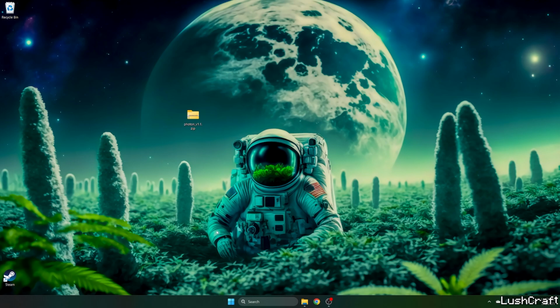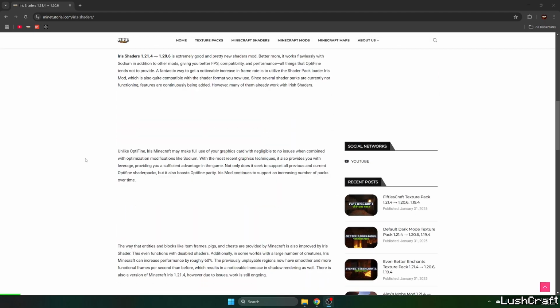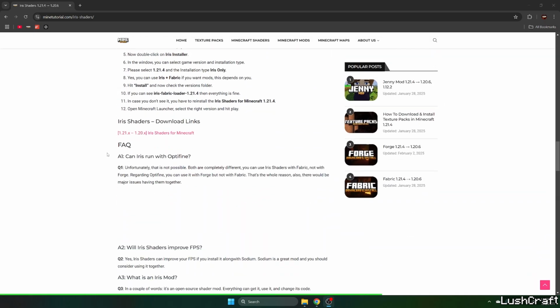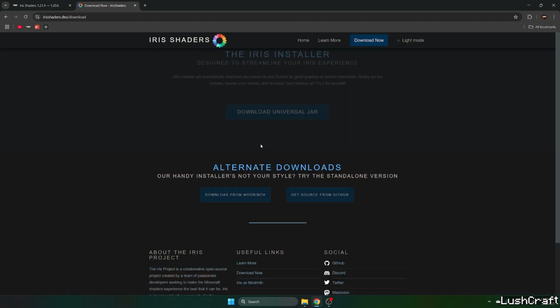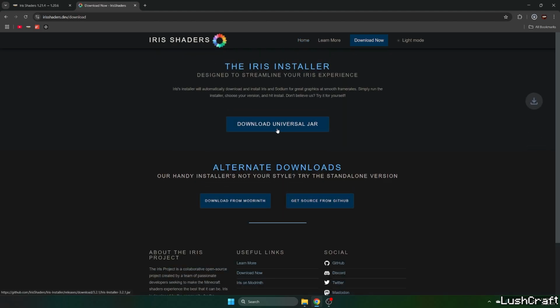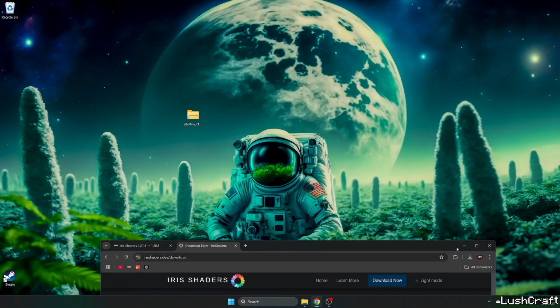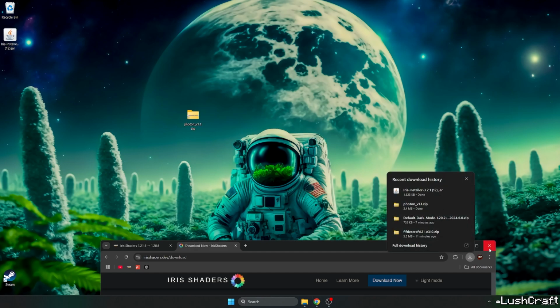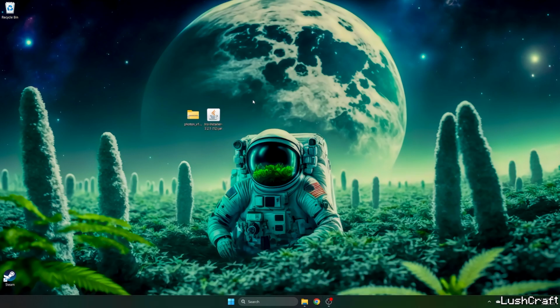I'll actually use Iris shaders. So click on the second link as well, please, and click on download Iris shaders. Hit the download now as well. And then take the Iris installer and drop it on the desktop just like I did now.